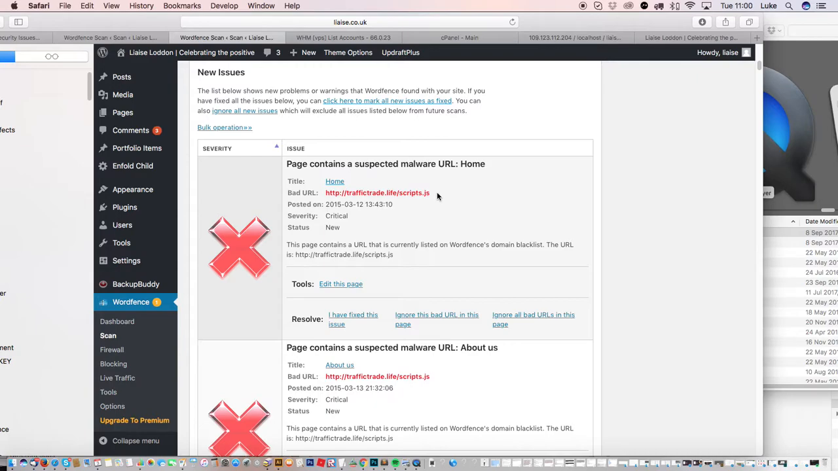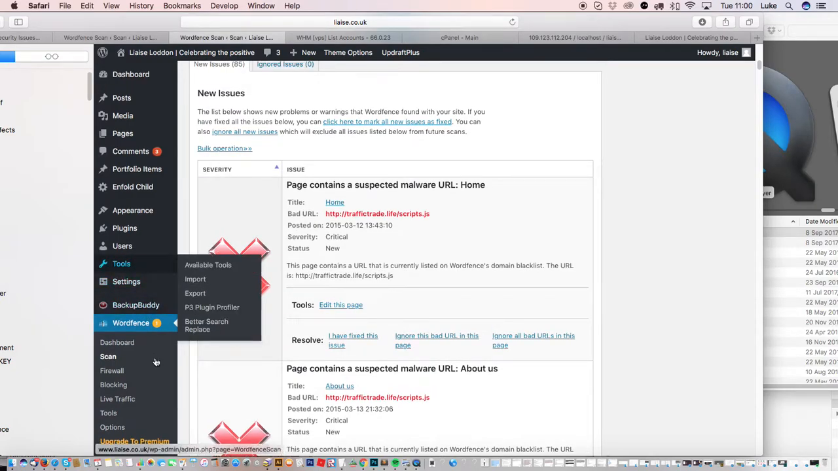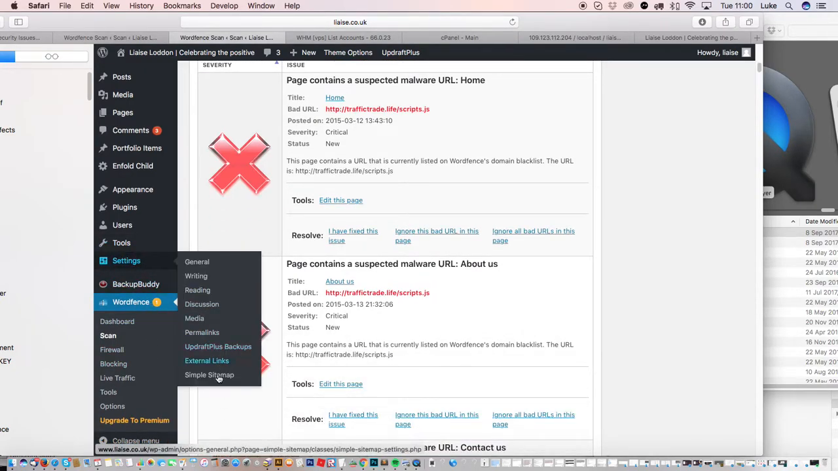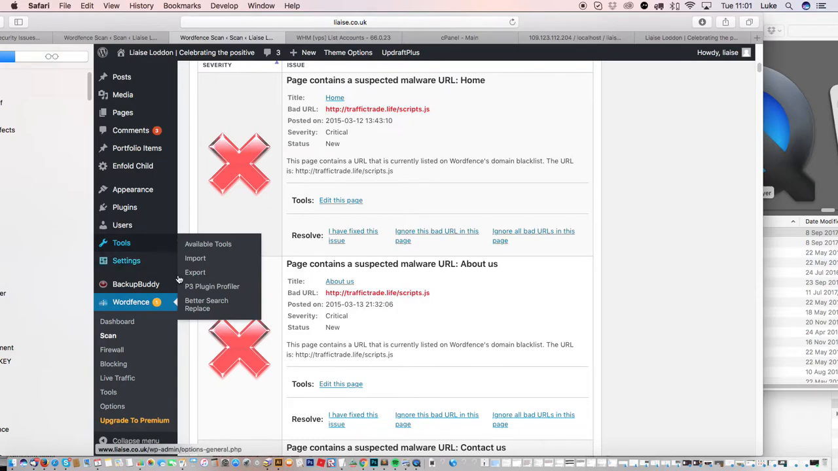You may look all around the website for it and you won't be able to find it. For example, I did a backlink check and that didn't show where that script was. The next thing I did was install a find and replace plugin. I'll show you where that is. Better Search Replace, it's called.